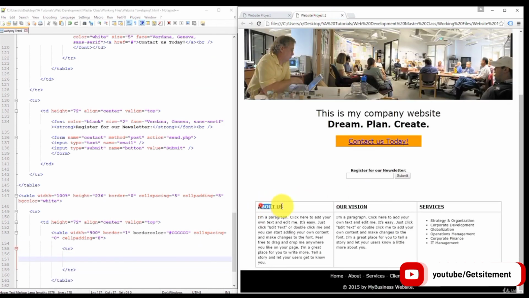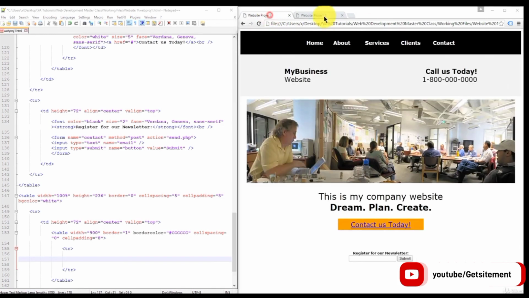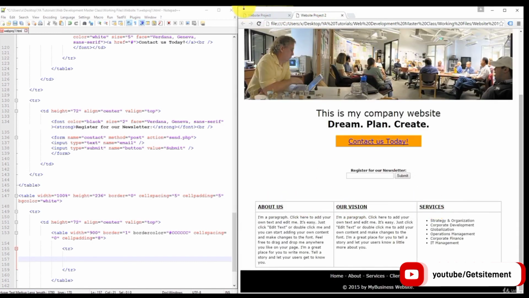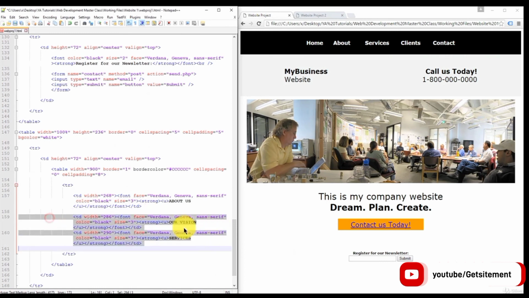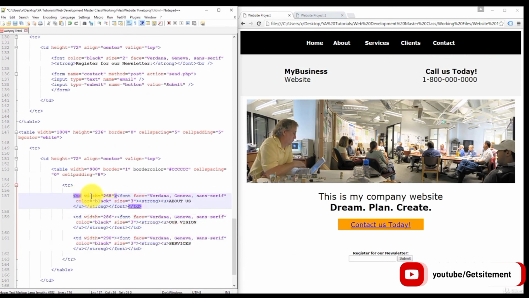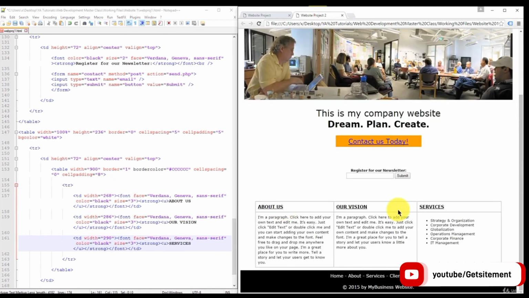Now create another table row. This row will contain our headings, and also just note that each heading is in its own column. So here we have each column, and the first 2 columns have a width of 268 pixels. The third one has 290. We have attached the font attributes and we have just made the text bold. The remaining columns are almost identical. The only thing that is different is the actual heading. So we have about us, our vision and services.